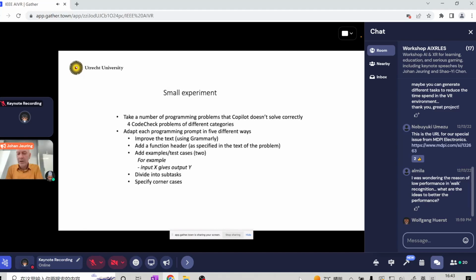So we performed a small experiment. We took a number of programming problems that Copilot doesn't solve correctly. We took 4 CodeCheck problems of different categories, one about lists, one about trees, and one about arrays. I don't remember the exact 4th category. And what we did is we adapted each of these programming tasks in 5 different ways.